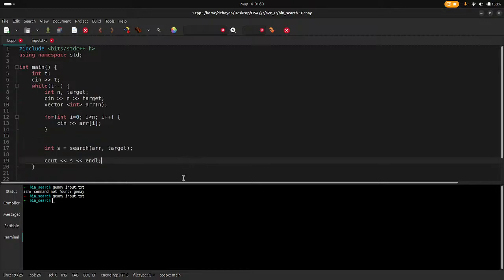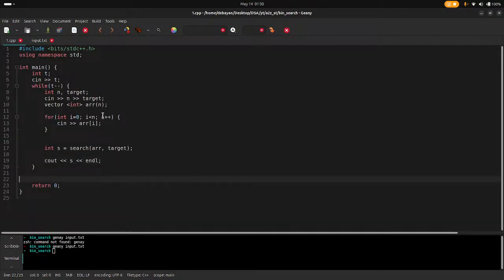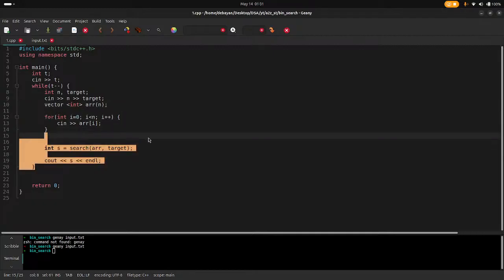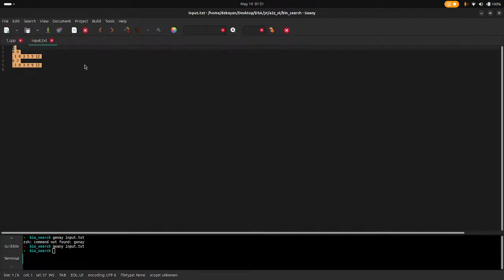I have written a very basic test case, right? First, I'm just taking the values of n and target. Second, I'm initializing a vector array, then taking the values into the array, and that's all. Basically I'm giving this input. If I'm considering this, this is the number of test cases. Among them 6 is the size of the array, 9 is the target, and this will be my array, and it should look the same.